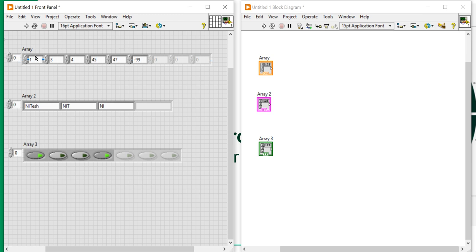This dark portion is the initialized part of the array. These are active elements. These are the uninitialized elements. These three elements will not take part in any kind of array or mathematical expressions. Same here: these are the initialized parts and these are the uninitialized parts. Here four are initialized and one is uninitialized.